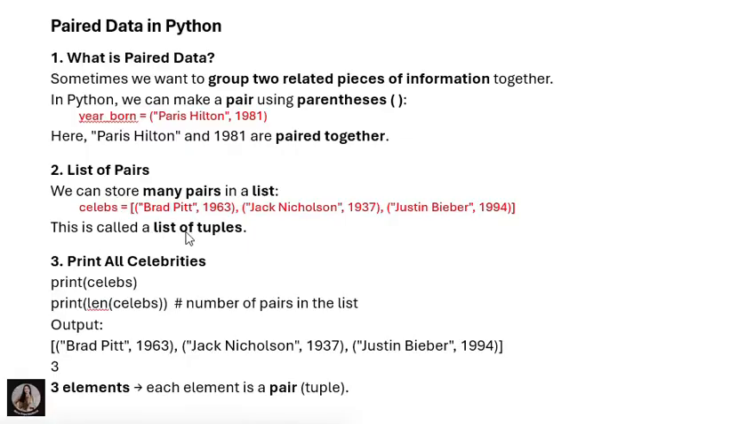This is called a list of tuples. I have many pairs here, that's why I can call it a list of tuples. Let us see how exactly I can access particular items in the list. Print celebrities means it will print all the celebrities. I get the output Brad Pitt 1963, Jack Nicklaus 1937, Justin Bieber 1994. It will print everything there is in celebrities.